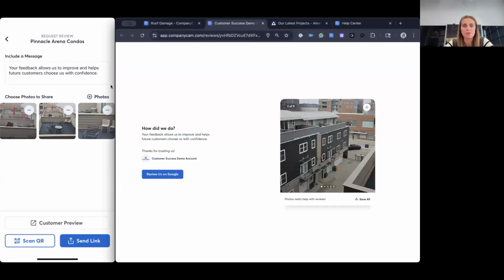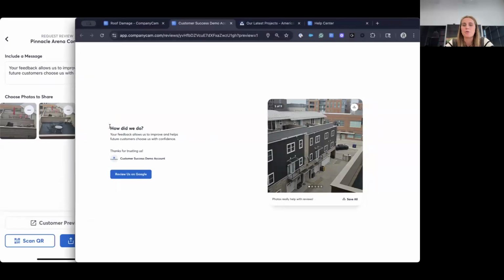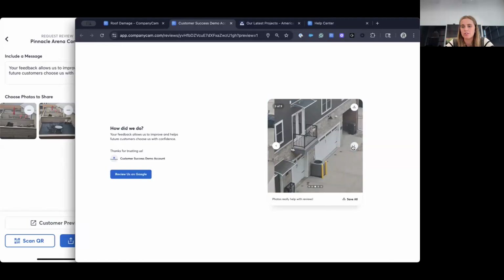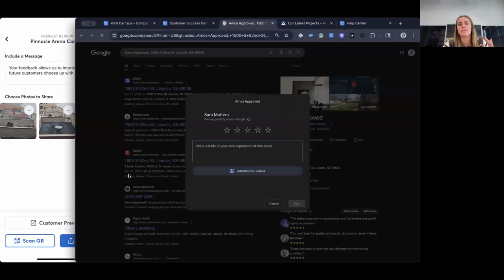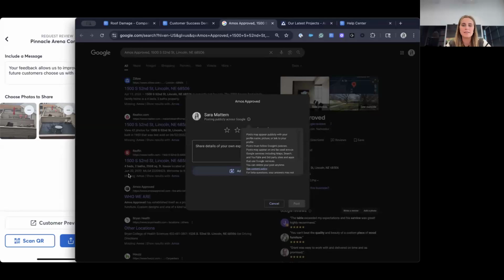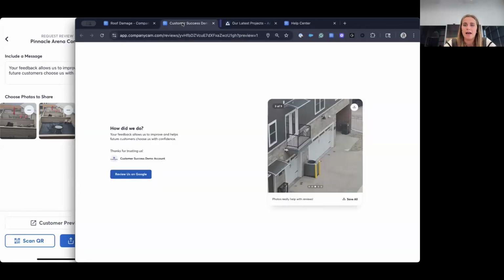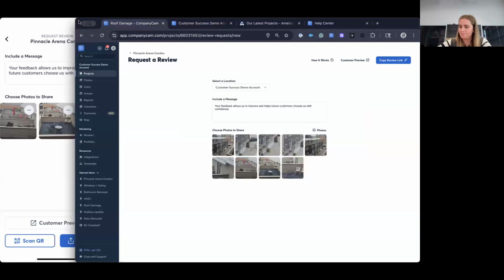So let's take a look at the customer preview. This is where your message is going to be here. They can view and scroll through those photos. And then when they hit review us on Google, it actually takes them there and it's that pop-up. So it takes the guesswork out for the customer. All they have to do is attach those photos and then leave their review right there. So that is how our reviews work.